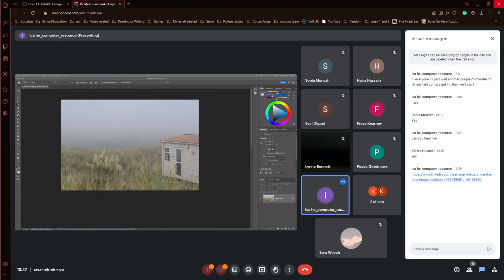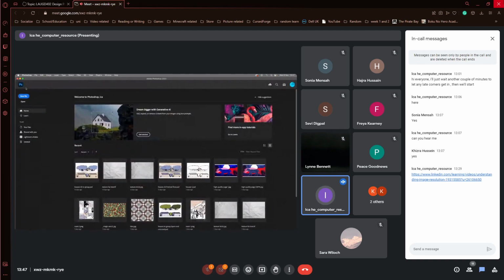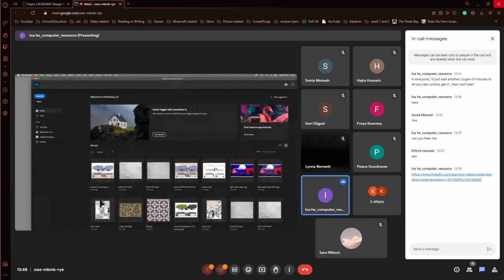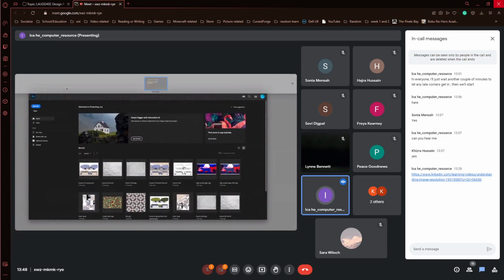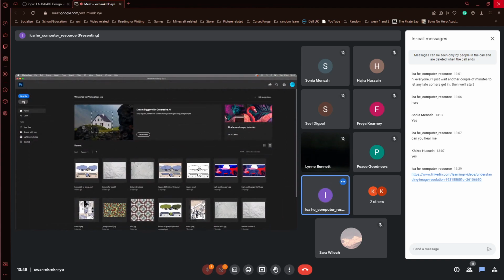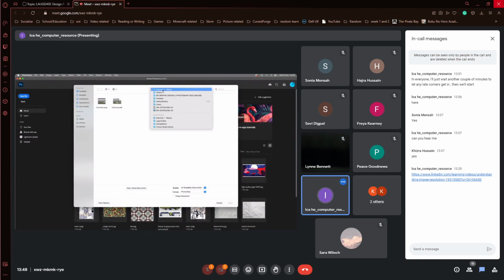I want to close this down now and move on to our second example, if I can find where my folder's gone. Okay, let's just sort this out. Okay, so I'm going to open up exercise 2.